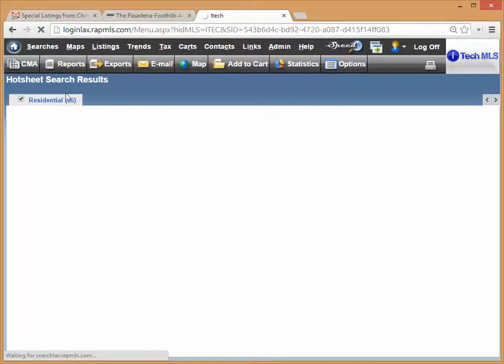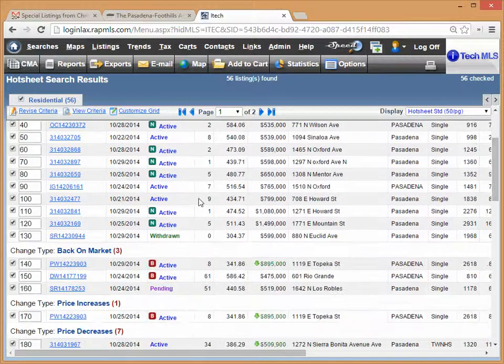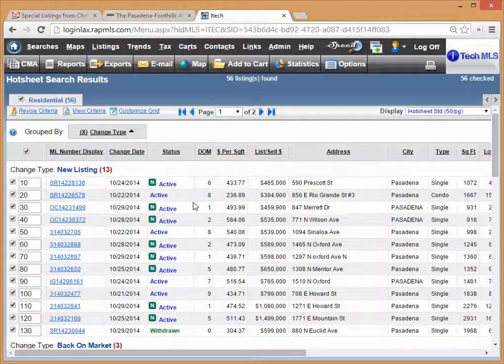There we go. There's 56, so we've got a whole lot more to choose from. Okay, very good. Now you'll see that it's broken out into the different categories. So we start out with the new listings. This allows us to see these visual indicators. We have 4 visual indicators in the MLS.